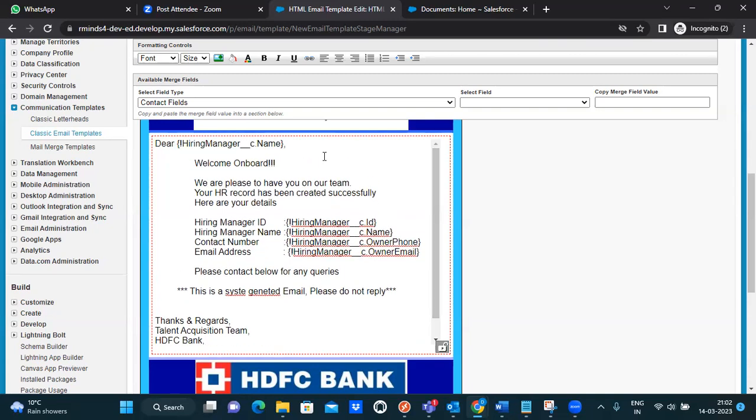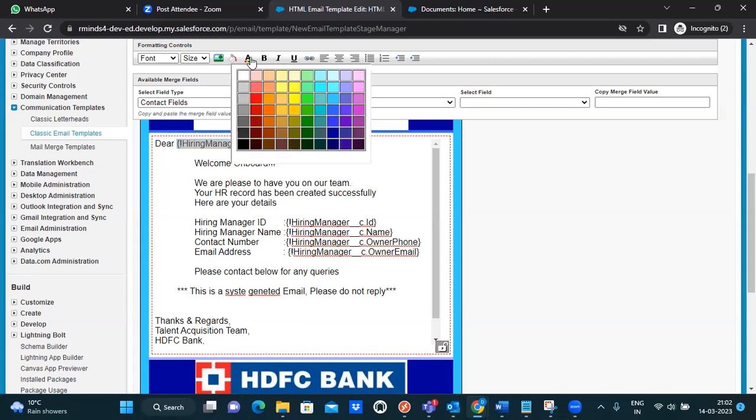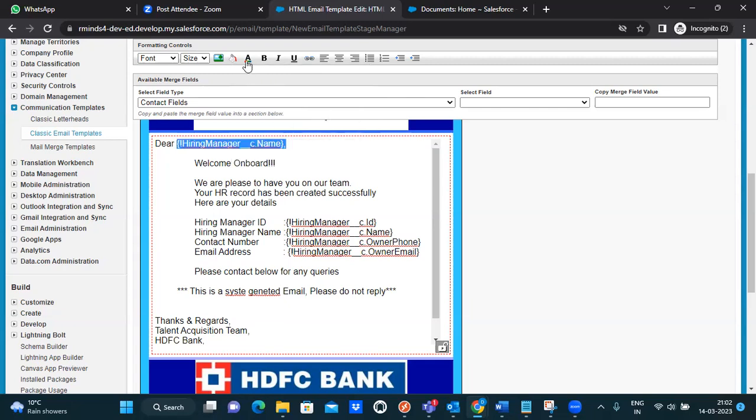Now here what happens is, in our plain text type of email, we don't have any options to format the text, right? So here in our HTML type with letterhead, we have an option to format the text. So I want this hiring manager name to be displayed in a different color. Let's go ahead with the dark colors, and I want it to be bold. So it will be displayed like this.